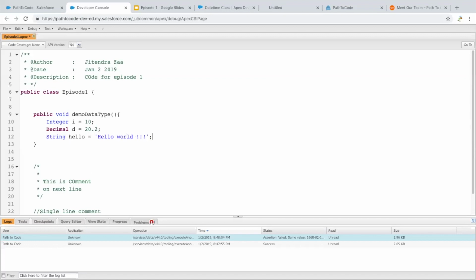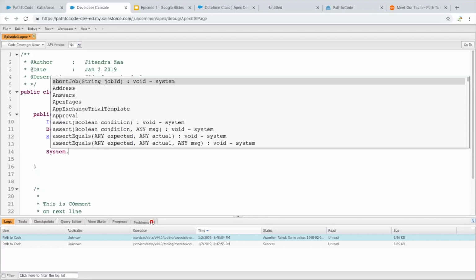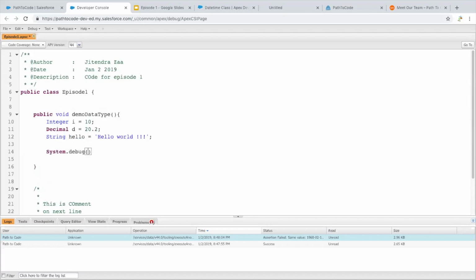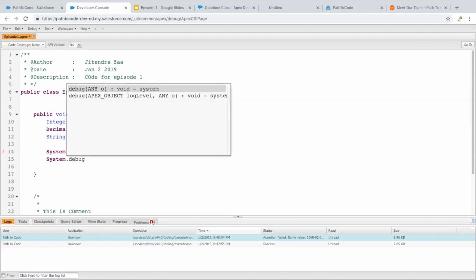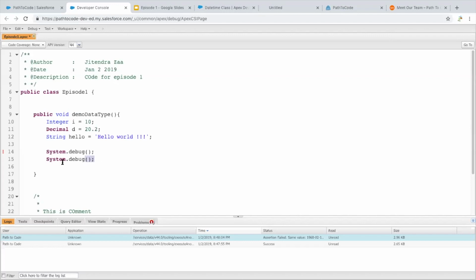Now the question is, how do we print it on the console? There is a method in Salesforce, which is System.debug. For the Java developers, it is similar to System.out.println, or for C#, it's similar to Console.WriteLine. So System.debug, I'm going to pass a parameter. I'm going to print all these three together. Let's print i, let's print d, and let's print hello.